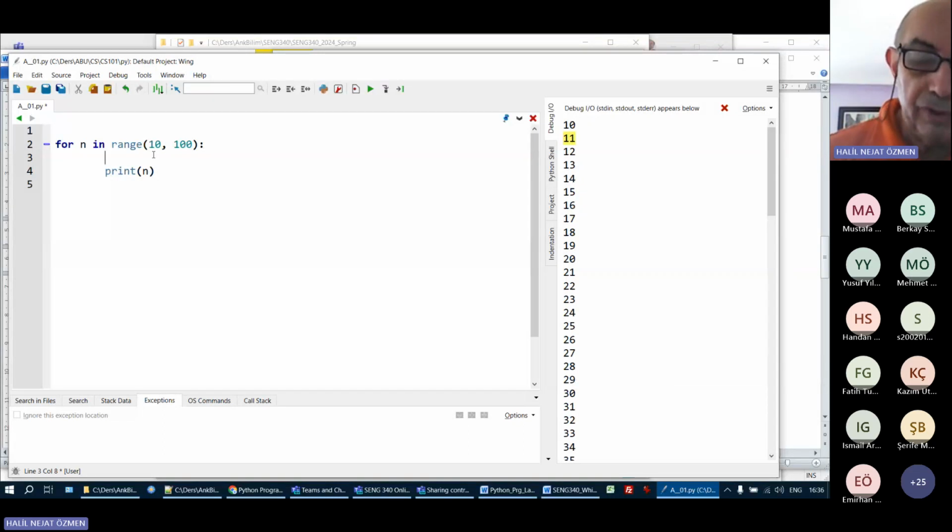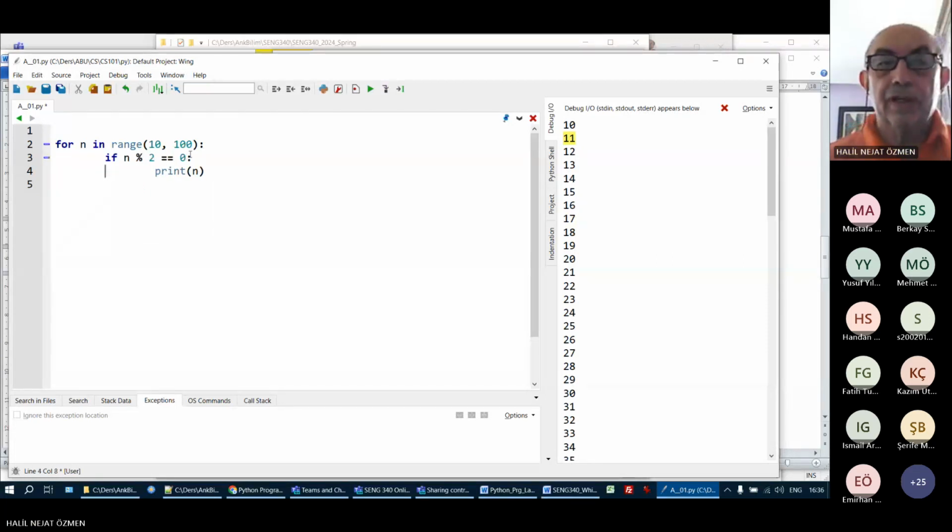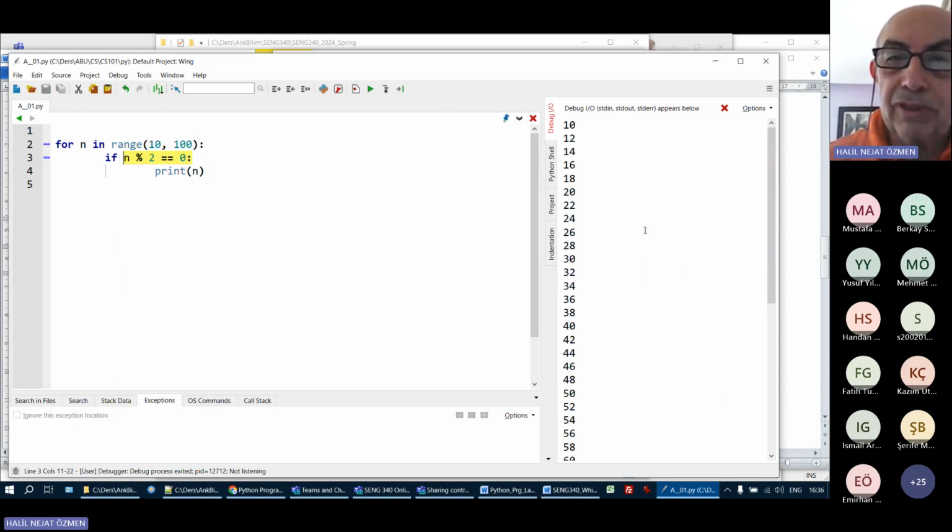So what I have to do, I can say if n modulus 2 equals 0, then n is even. This is the condition to check if n is even or not. So if the number is even, then print it. Otherwise, don't print it. So I will get only the even numbers.